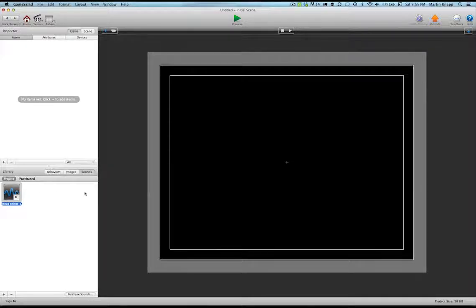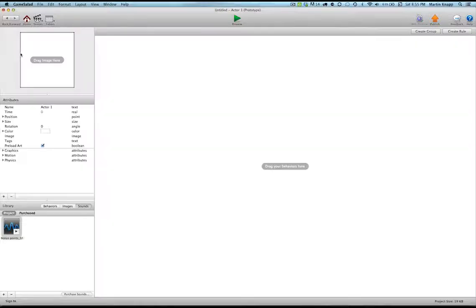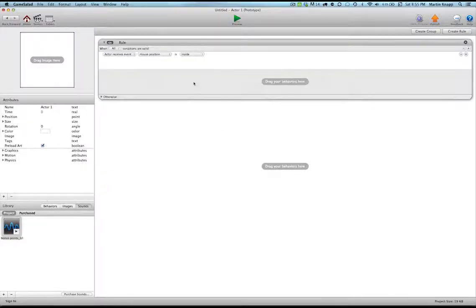Because we don't have visual icons for these sounds, we need to be able to figure out what they are by simply previewing them here. So that's great, but how do we get something to trigger that sound? Well, we'll create an actor. I'll double click on that actor, and let's add a rule, create a rule.